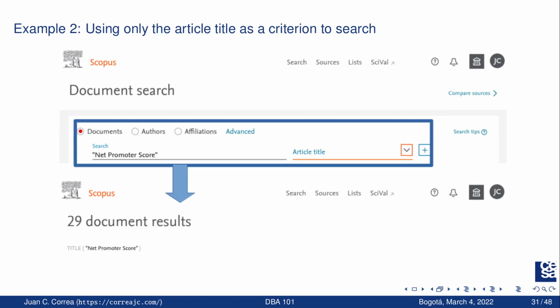Now, at this moment, you might be wondering what the best strategy could be. Well, it turns out that there is no single answer to that question, because it all depends on how deep you want to go in your literature research.